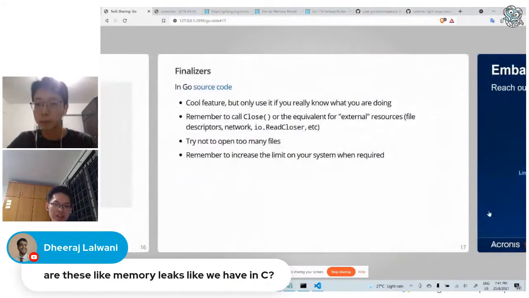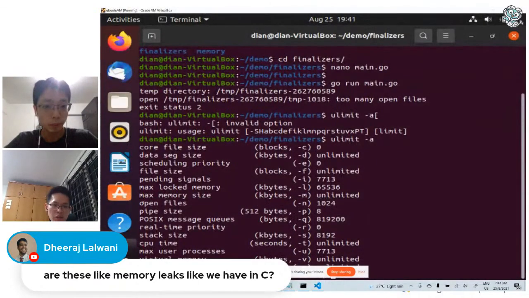But in the case of file descriptors, it is also a file descriptor leak because, as I showed in Linux, there is a limit on how many files can be open. If you don't close your files, it means that for the operating system, you're still holding the file descriptor. Even though you don't use it anymore, the counter will just keep going up. And if you hit the limit, you will just get killed by the operating system. So it's also a file descriptor leak in this particular case.